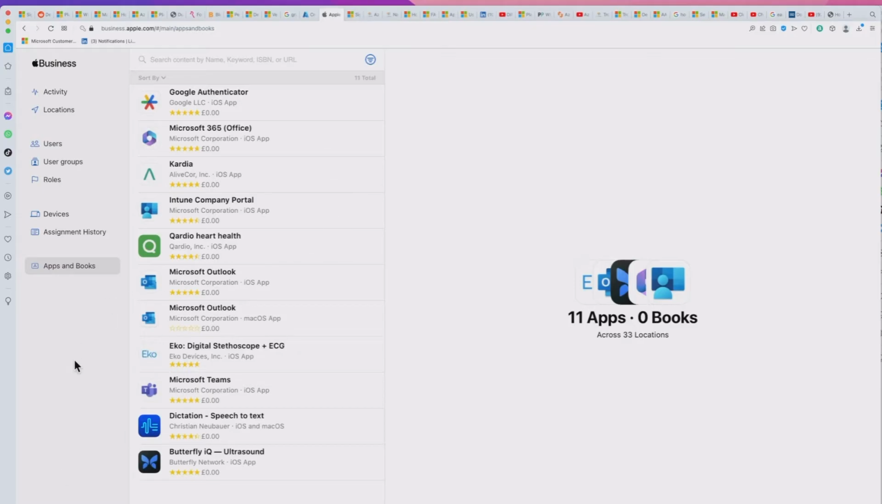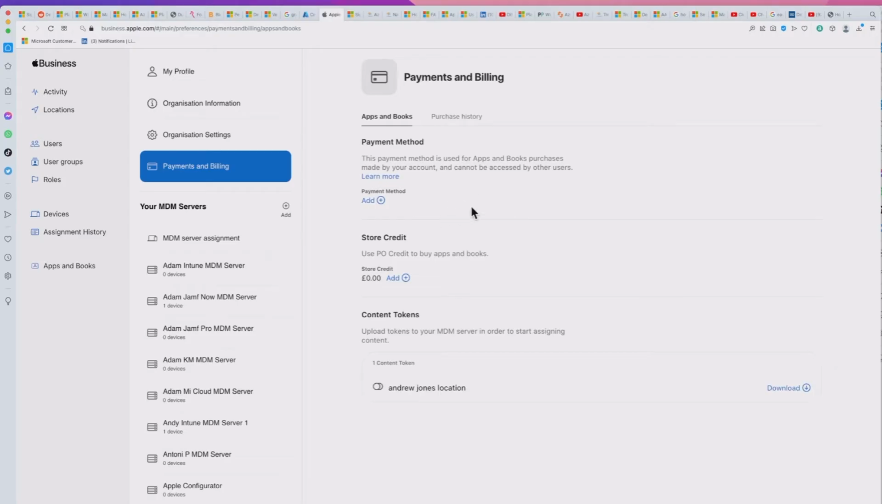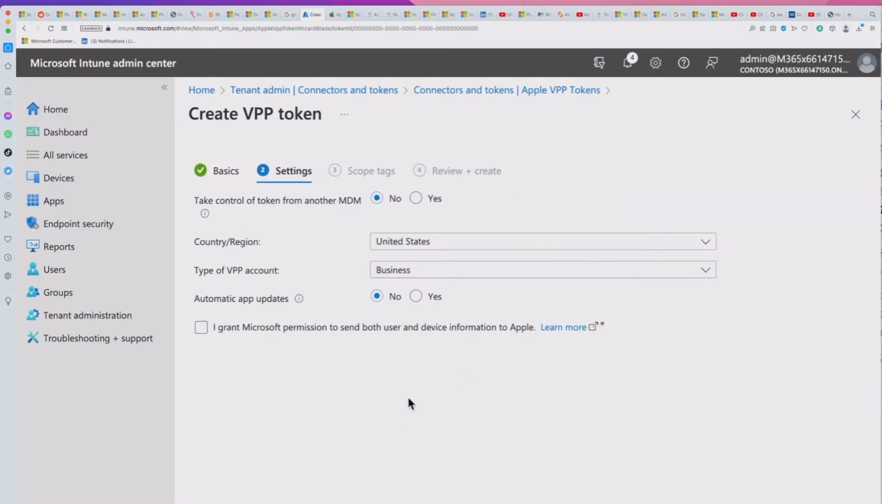So within Apple Business Manager, you go into preferences, go to payments and billing, and depending on what permissions you have, you'll see different things in this pane, this window here. But this is my location that's been set up, and I can download the token, and that's how you do it there. And that's the token that you use within Intune. So we'll hit back onto Intune, and then we hit next.